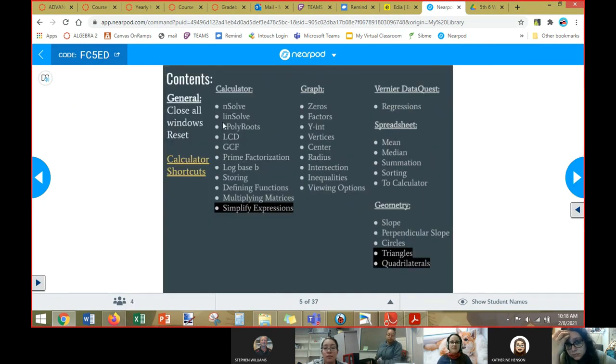Okay, so here are the contents for today's slides. We have general things such as closing all the windows and resetting the calculator. There are calculator shortcuts, calculator tricks, graphing tricks, Vernier Data Quest, spreadsheet, and geometry.